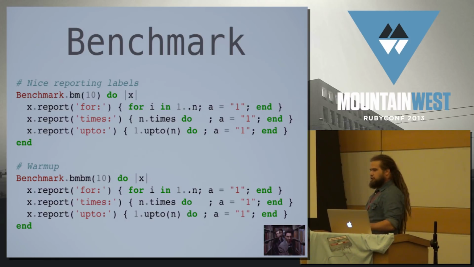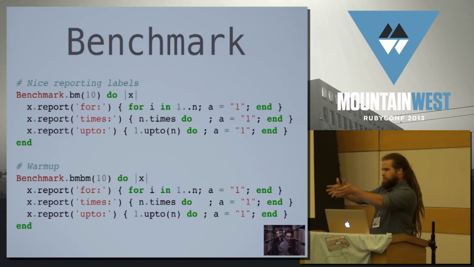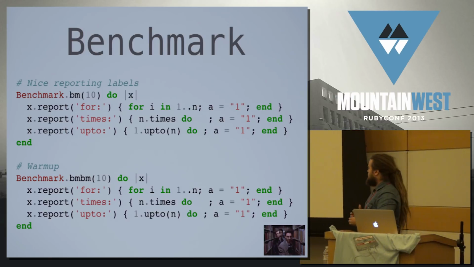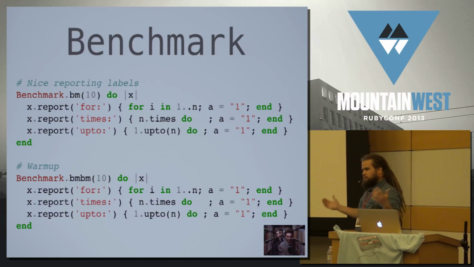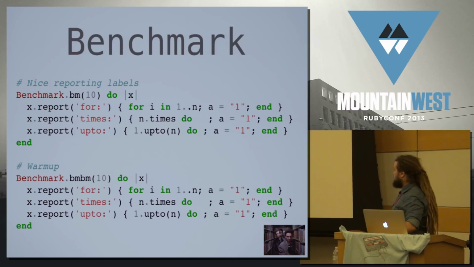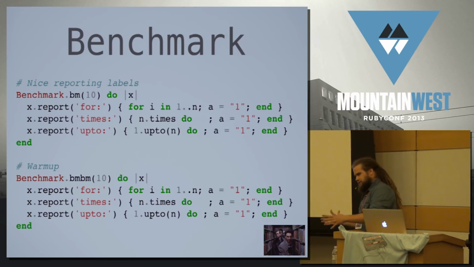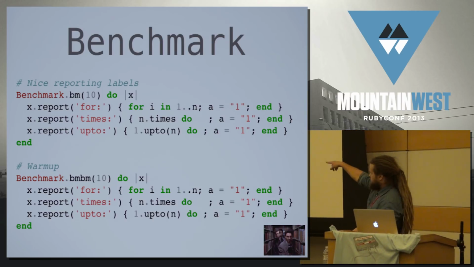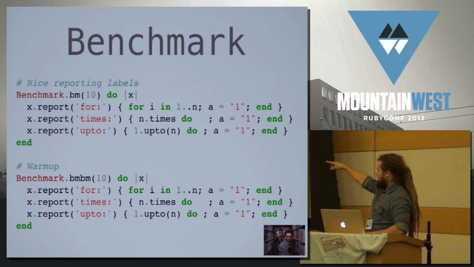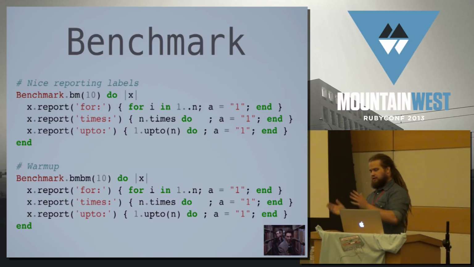So, if you're looking at code, you can do your thread profiling stuff. You can use New Relic, or you can just bust out benchmark. If you've got something really simple and straightforward, throw benchmark at it. Think about how you're benchmarking code. Maybe read some statistics books, and then use the double BM method there to do a warm-up with a report, and everything looks beautiful.